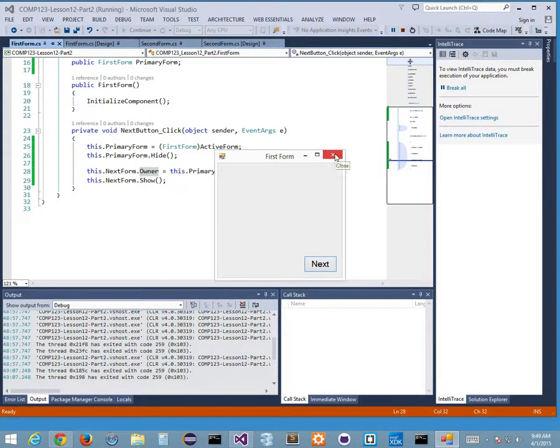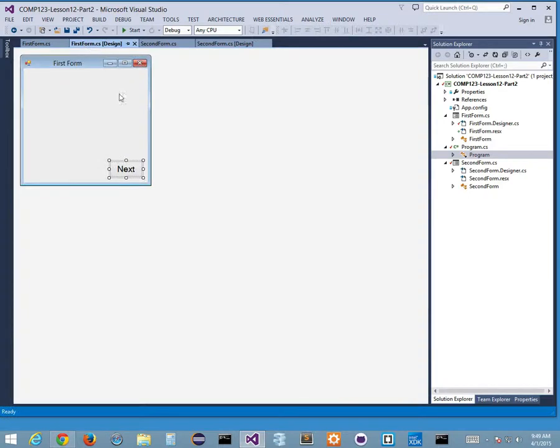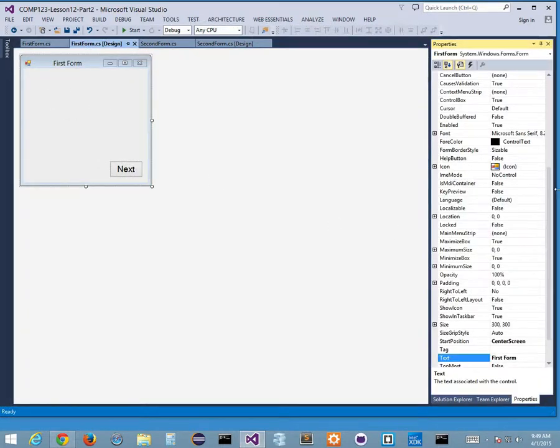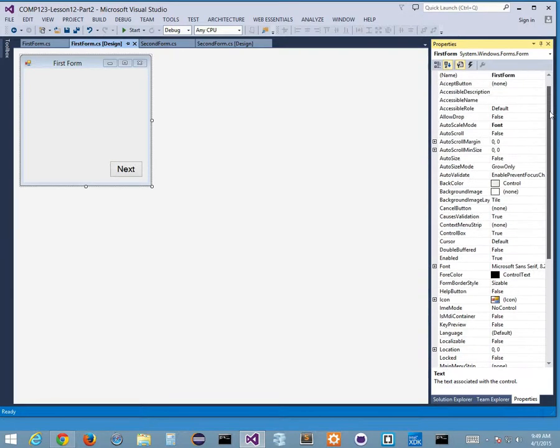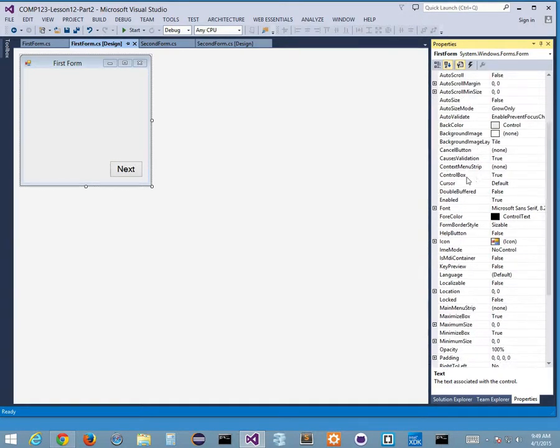Okay, well, let's take a look at that for a second. I'm going to go back to first form, click on the form itself and go to properties on the right-hand side, and let's look at a couple of things. First of all, it says control box true. Control box true means that this whole box here is on. If I make it false, just for a second, my control box should be gone. That means I can't close it off from here, right? Control box is false.